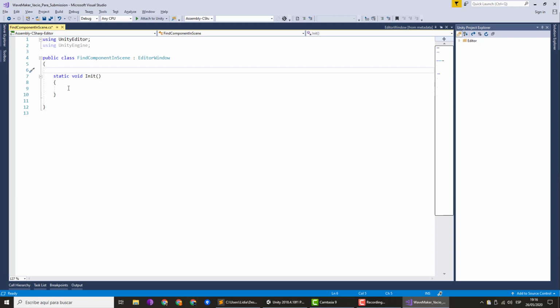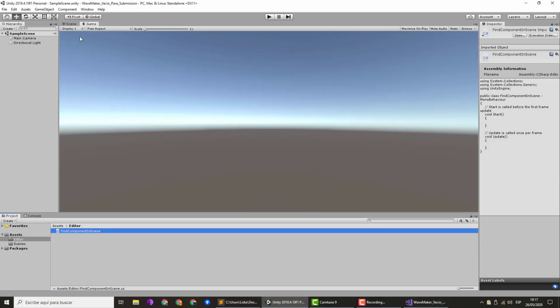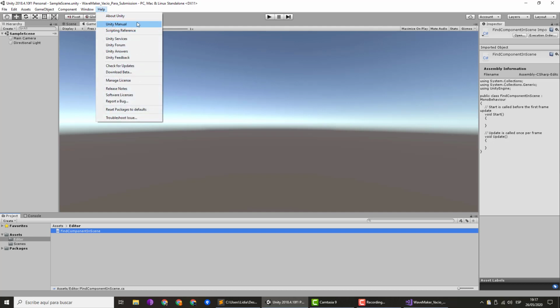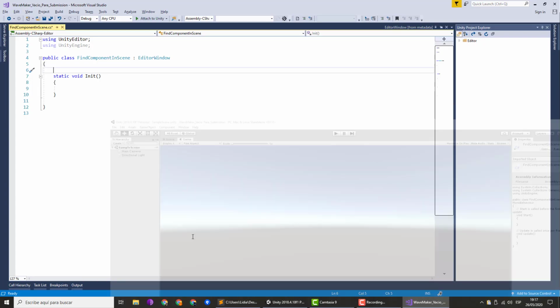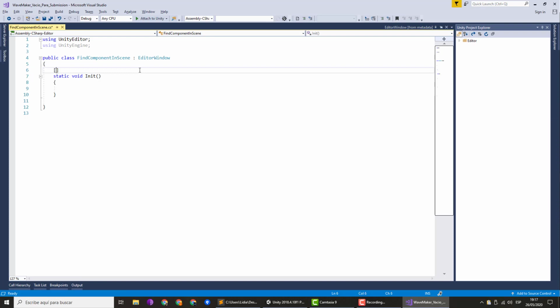Inside the Init, we have to make this a function that is called when you click a menu item. So if you go to Unity, you want to add some kind of menu up here that opens up the window. So let's create a new menu here with, I don't know, my name or Tools or something like that, MenuItem. And then let's say Tools, FindComponentInScene. That's fine.